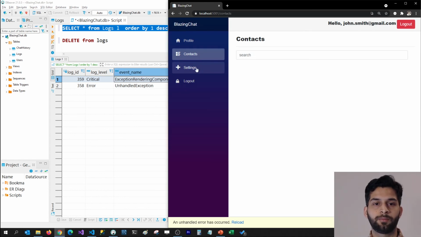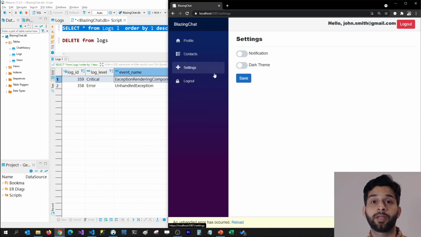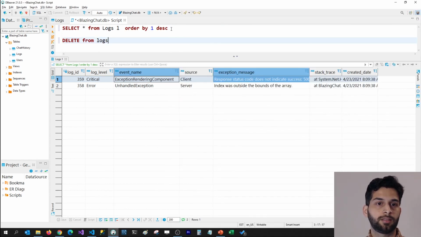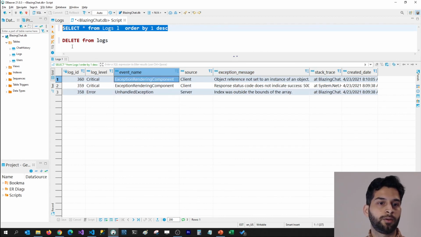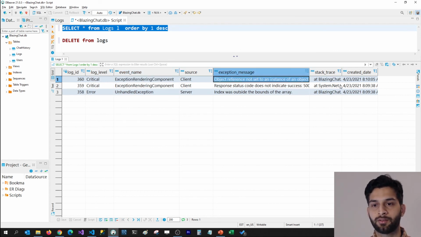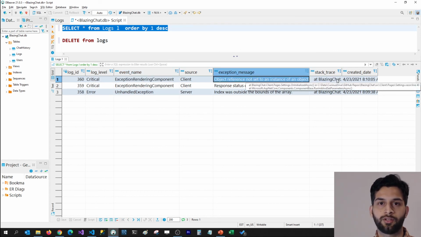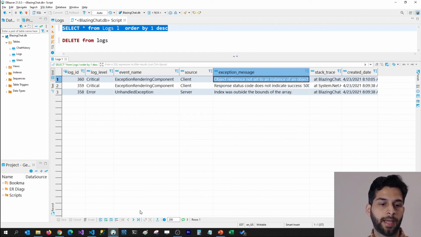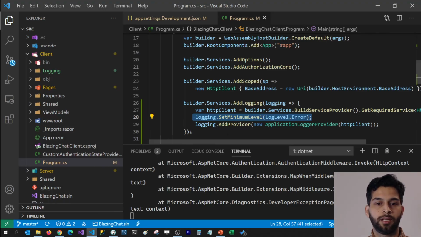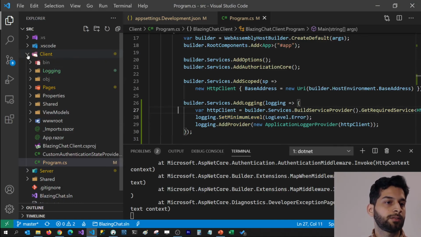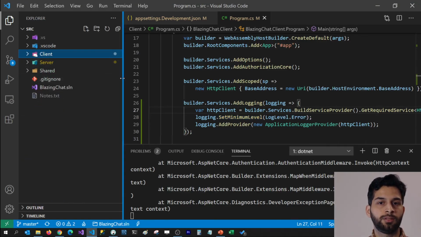If I go to my settings page where we were throwing error only on the client side, that will get logged without any other information. It will get logged as object reference not set to an instance of an object at this location. So this is how you can log errors and exceptions in your database when you push this application to production.